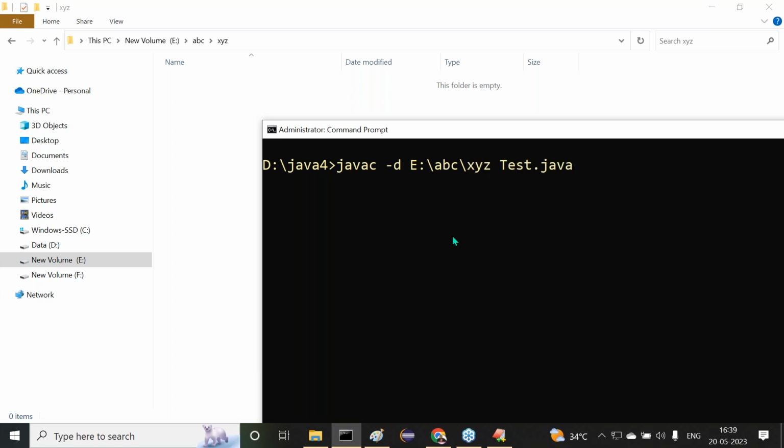My test.java file is available at which location now? d:/java4 location. Previously, I didn't see that. Directly, I'm trying to compile at E colon something else. So, okay, no problem here. Let me click on enter button. Just we can see in e:/abc/xyz location what is going to happen. Tell me what you are expecting there at that location.